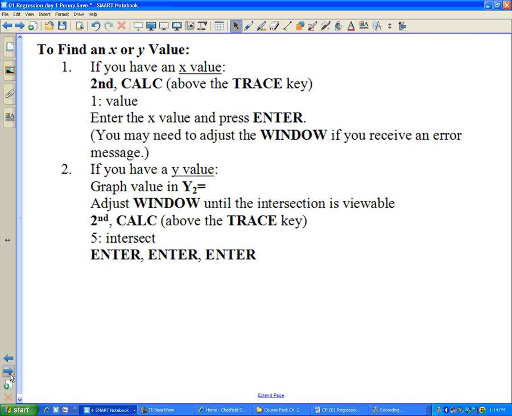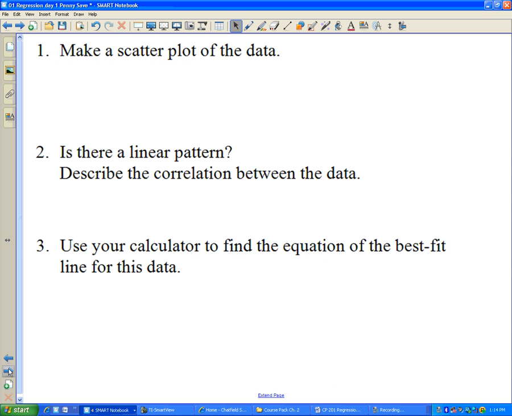So, find x or y value. If you have an x value, press second calc, above the trace key, choose 1 value, enter the x value, and press enter. You may need to adjust the window if you receive an error message. If you have a y value, we'll come back to this in a minute. So let's look at the exact questions that we have. Let me grab my course pack.